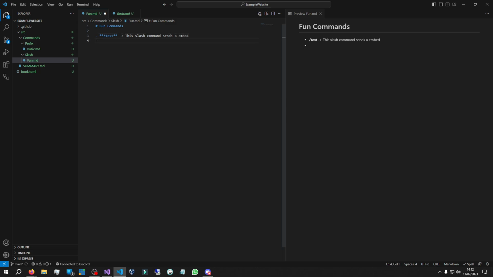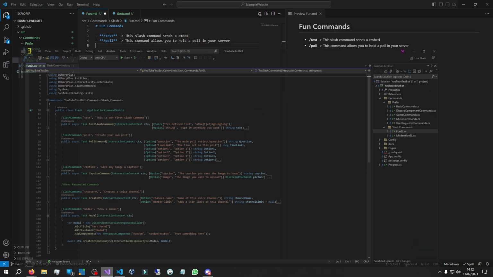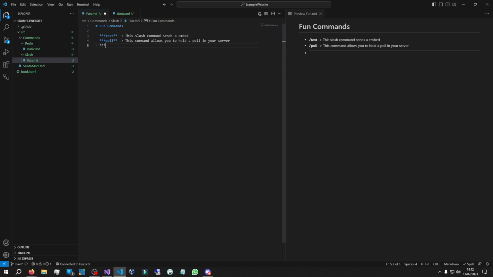Cool. And then we can do the next bullet point. So what's next? Poll. So what we can do is put 2 asterisks, and then we can say poll. So this command allows you to hold a poll in your server. Cool. What's the next one? Caption. So we'll put the asterisks, so we'll say caption. Cool. So we've got both of these MD files done.